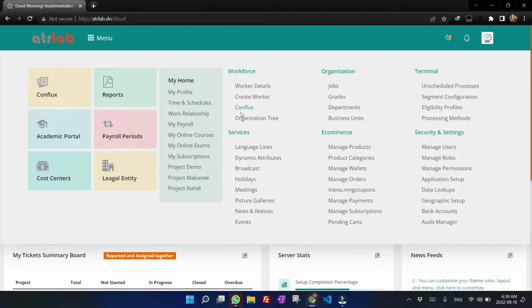If you want to manage any individual project, it will be appearing on your My Home, and you can see project demo, project Mabani, project Nehdi, all are created here. So you can reach an individual project by clicking on any one of the links based on your project name.